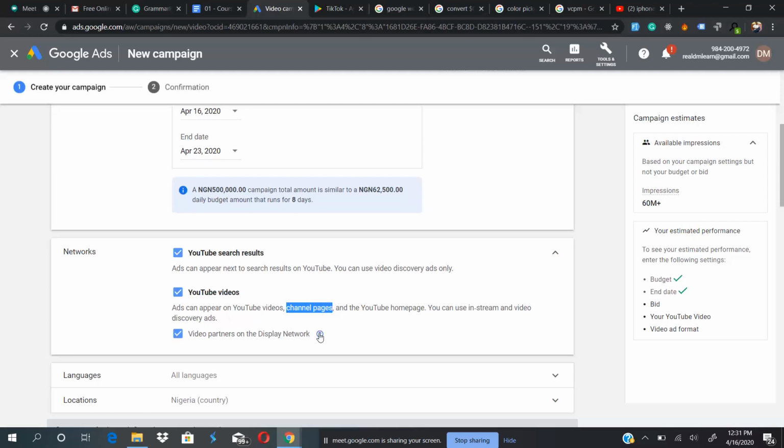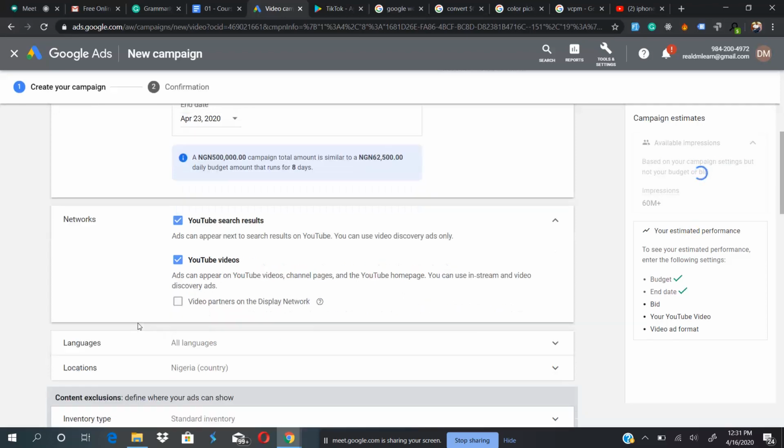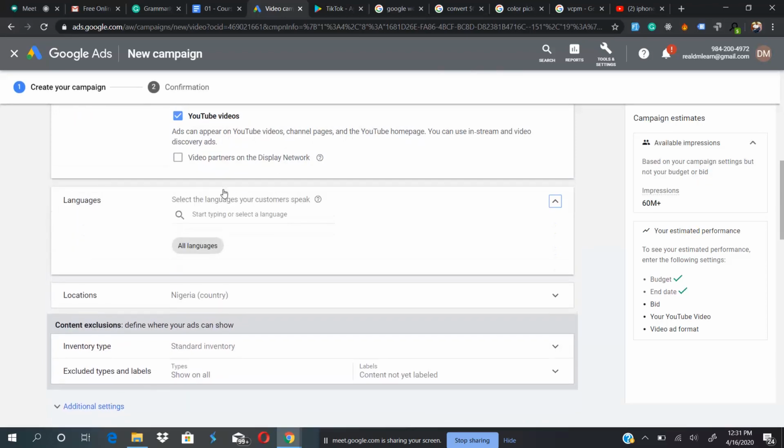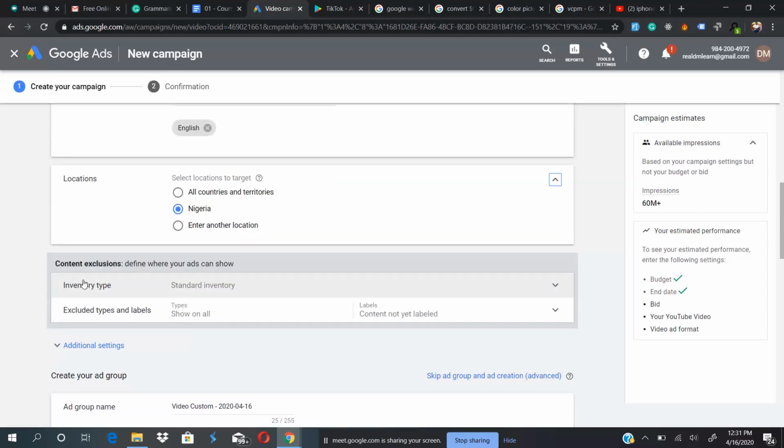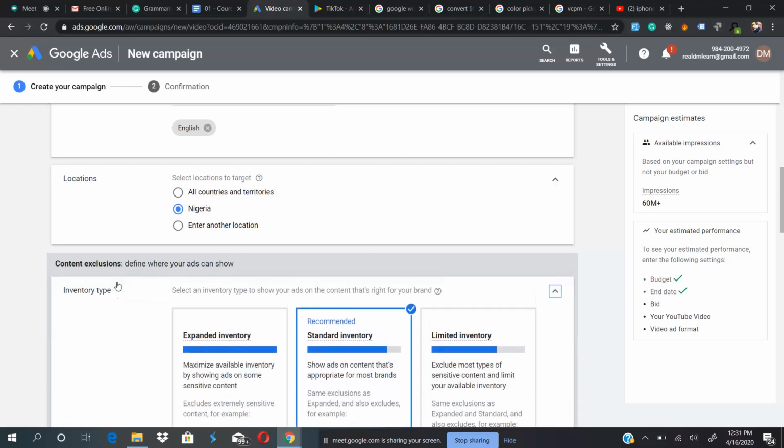Display partners, I'm sure you know what display partners mean now. So they have some other places where they think videos will also be shown. You may want to take these off and focus on YouTube. Languages. Let's see, English. So we want some English. Country, location, you already know all these. Okay, so content exclusions. Define where your ads can show. So let's see.